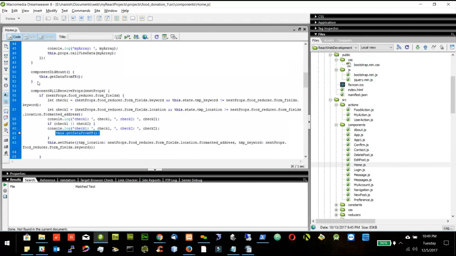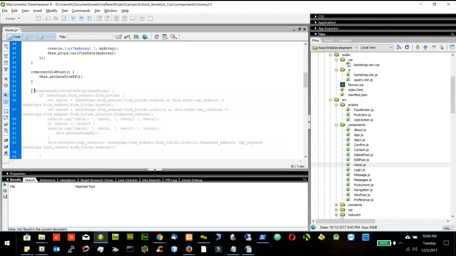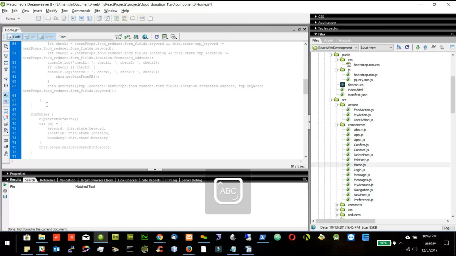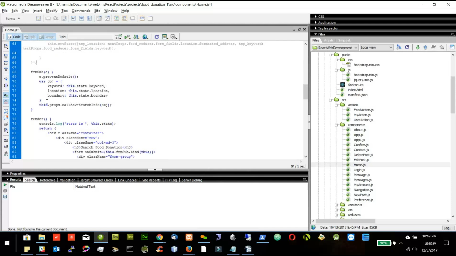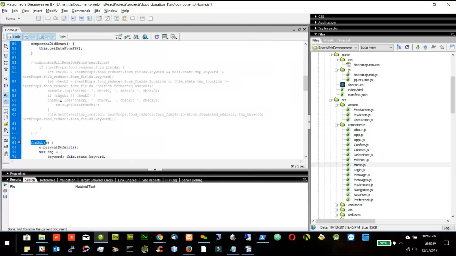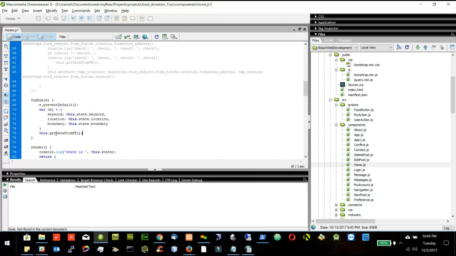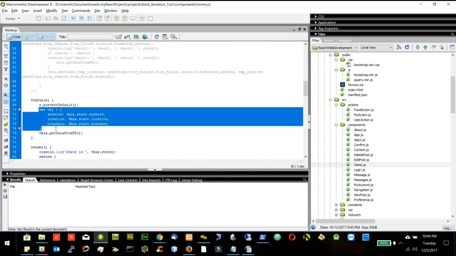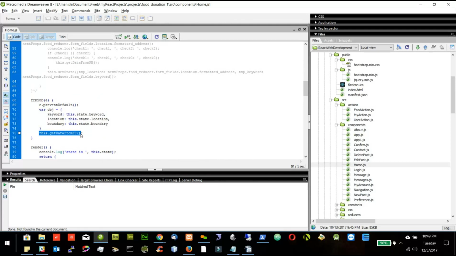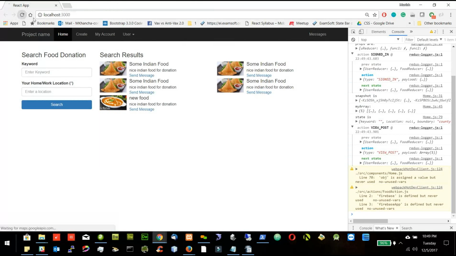Now what I will do, I will remove this part. This is something which we did on that day, but it's not necessary actually. I realize this one has to be done in some different cases. I don't want to do this one. So whenever the user searches something, whenever the user submits the form, I will call this function, get data from FB. Now we'll see what's happening.